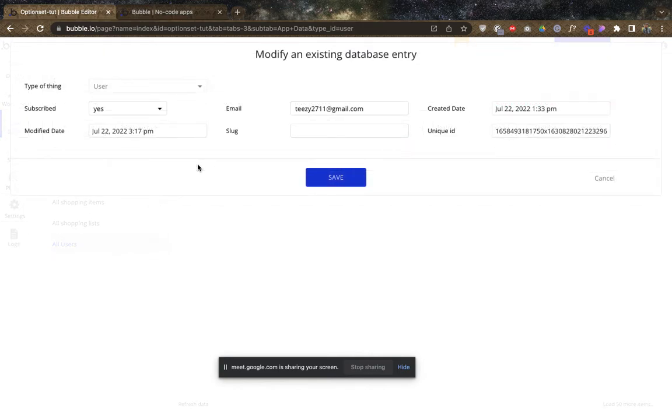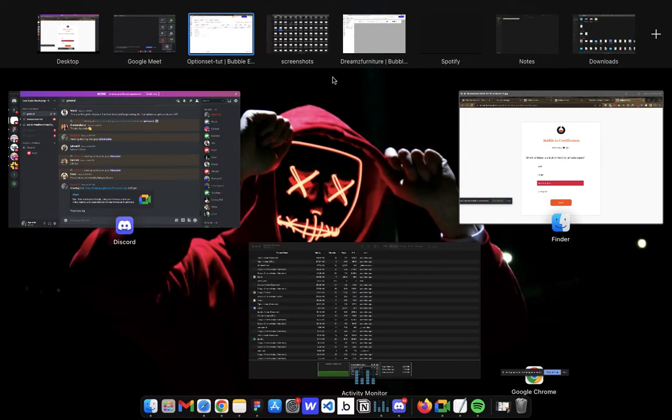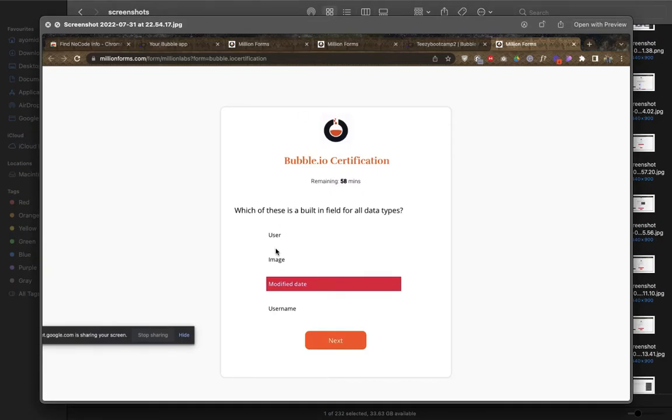If we go here now, you see that it has created date, it has modified date, right? And it has unique ID, right? Now check everything that it has. Which one is a built-in field for all data types? Once there's a data type, it will have a modified date. It will have a created date too. But we only have modified date here, so the answer is modified date.